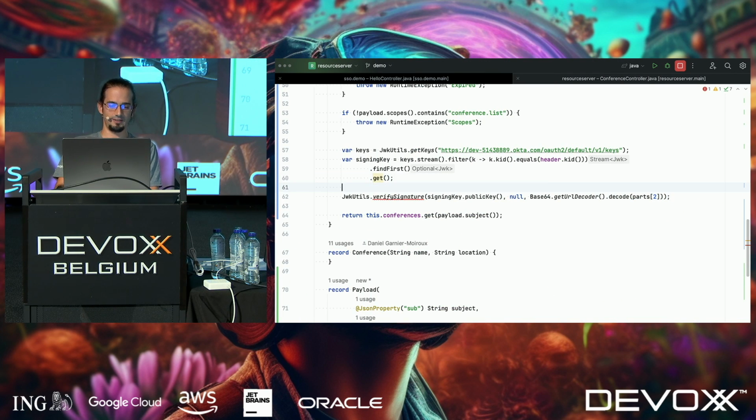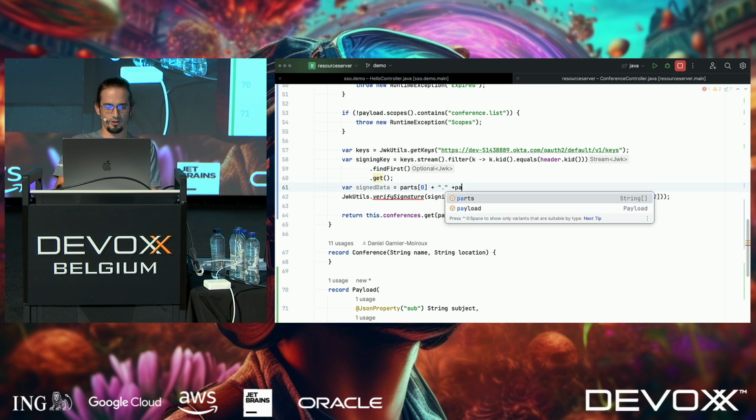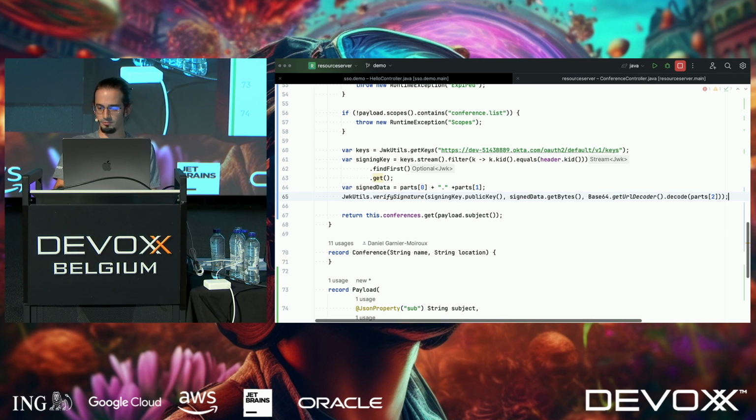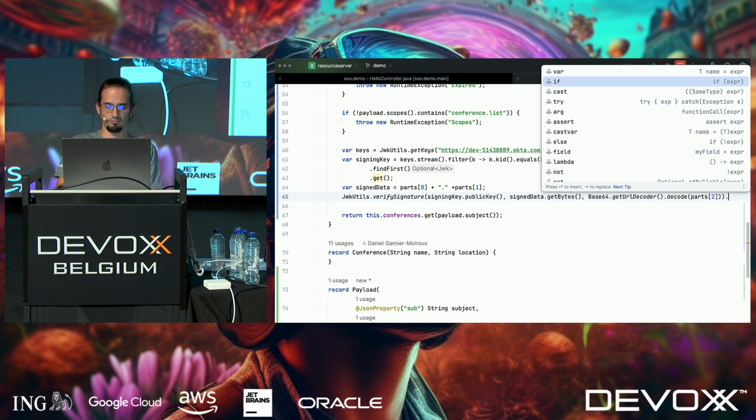So the signed data is the header. The header is parts of 0 plus a dot plus parts of 1, the payload, right? And that's the signed data. And I need to get bytes, sure. And this can blow up. And this gives me a Boolean.